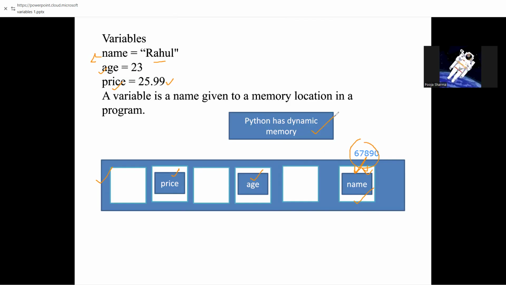Dynamic memory is basically how many words a name consists of, or whether it's an integer or a string. So as per the requirement, it dynamically allocates the space and then prints the value. That is why Python has dynamic memory. In other languages like C and C++, it has static memory, meaning once you have declared a variable, it will assign a static space.